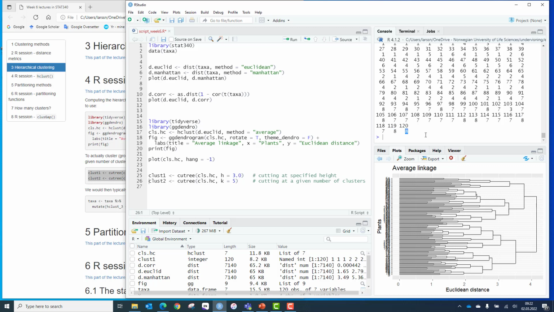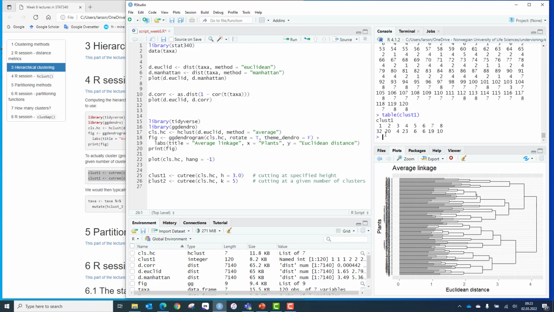We saw from the dendrogram that this will result in 8 groups. You can count how many cases you have in each group with this. Let me just tabulate clust1. If we tabulate, then you count how many are there in each group: 32 members of group 1, 20 members of group 2, 4 members of group 3, 23 in group 4, and so on.